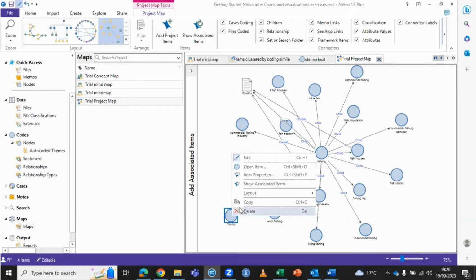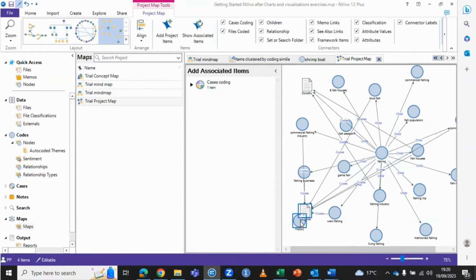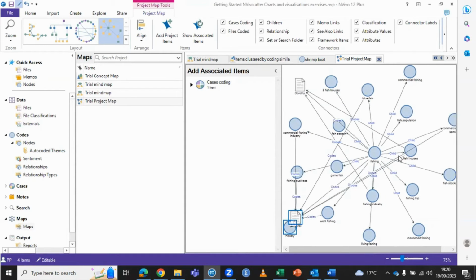Now I right click and that shows the associated items here. We can see there are items here. So the items that were associated with history was Margaret, and we can see now how Margaret's interview is also connected with some of these fishing codes. So certainly you need to have a rationale for why you'd look at particular codes.